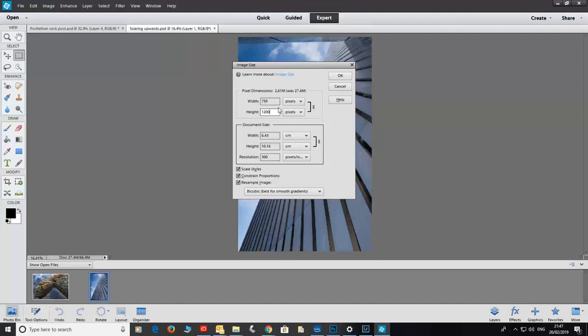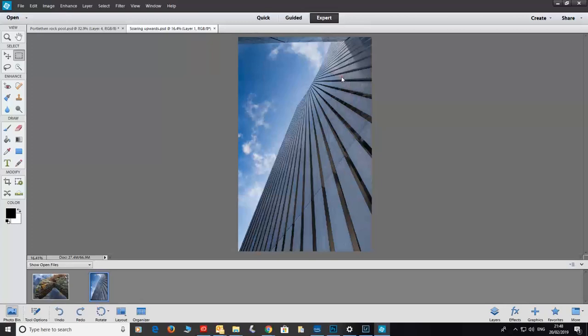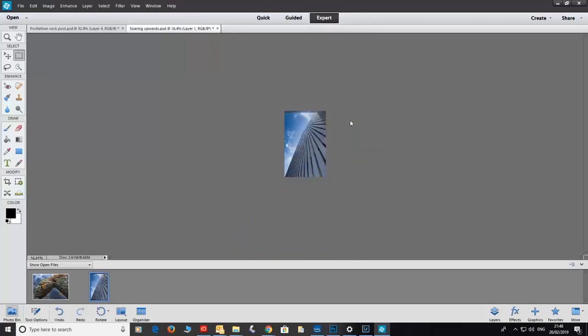We've done that. We're resampling. Down at the bottom here, we're just leaving it as bicubic, best for smooth gradients. If you wish, you could choose best for reduction. It's whatever you want. The dimensions are okay, so we just click OK, and there it is, smaller.